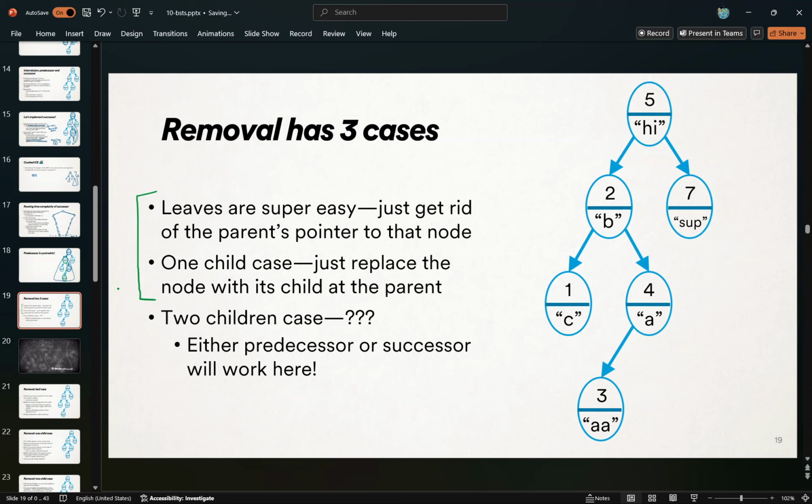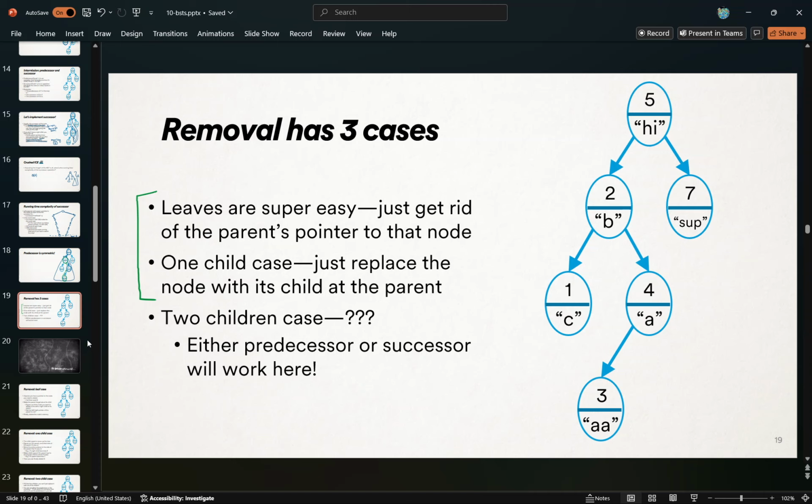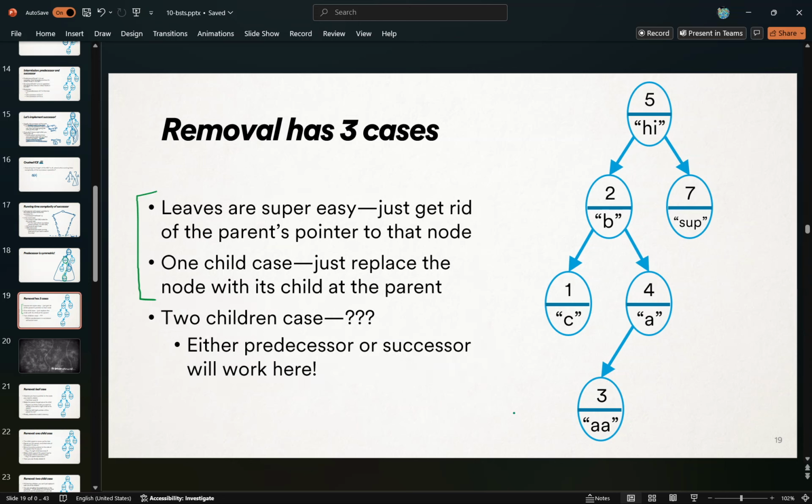But predecessor or successor is going to be nice. And either one will work because you're guaranteed to be able to either go left and then right forever, or right and then left forever, because you have 2 children. You can go left once or right once in the 2 children case. So either predecessor or successor will work. And here's a sneak peek of that algorithm. Let's say I want to get rid of the root.